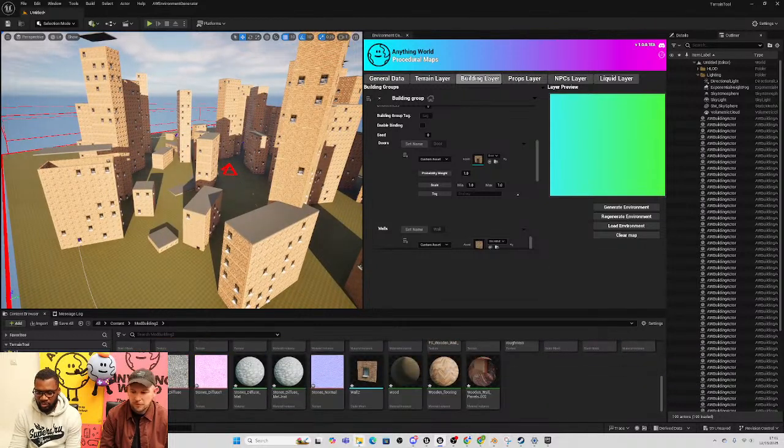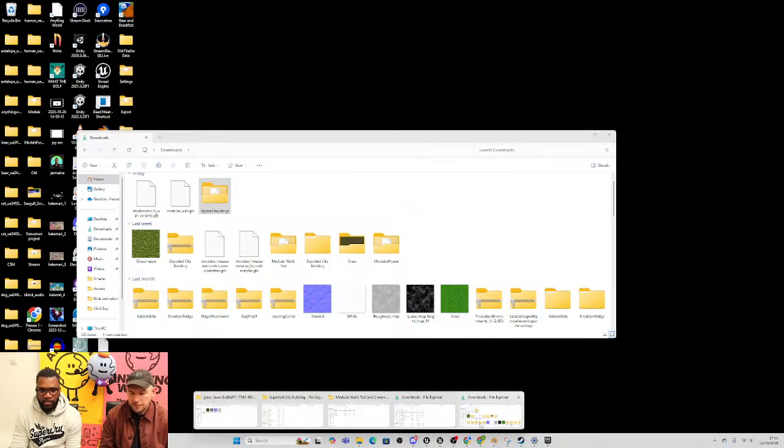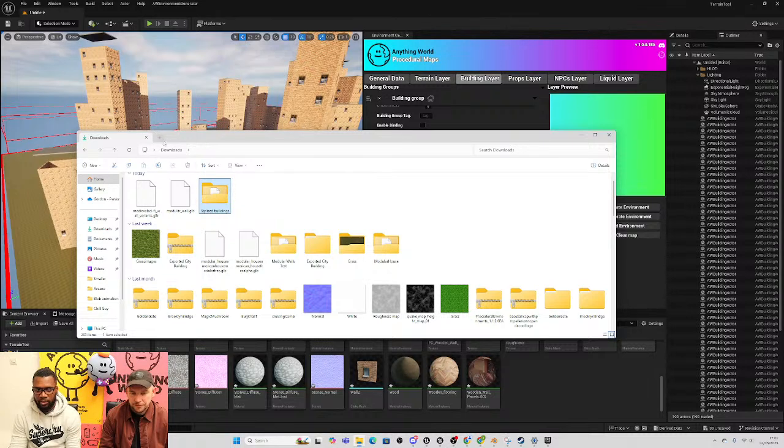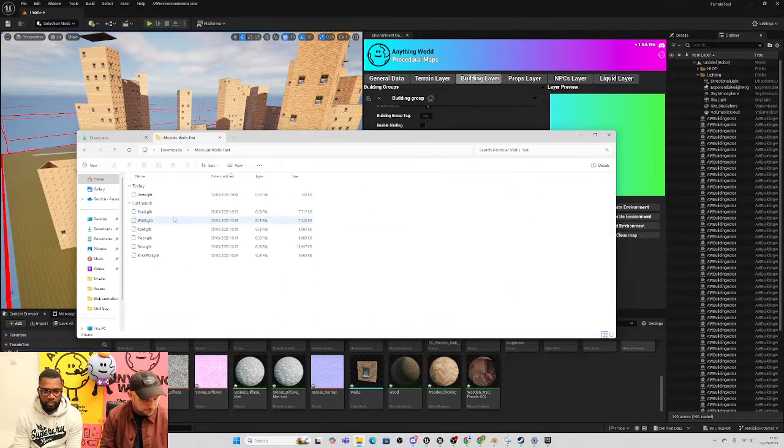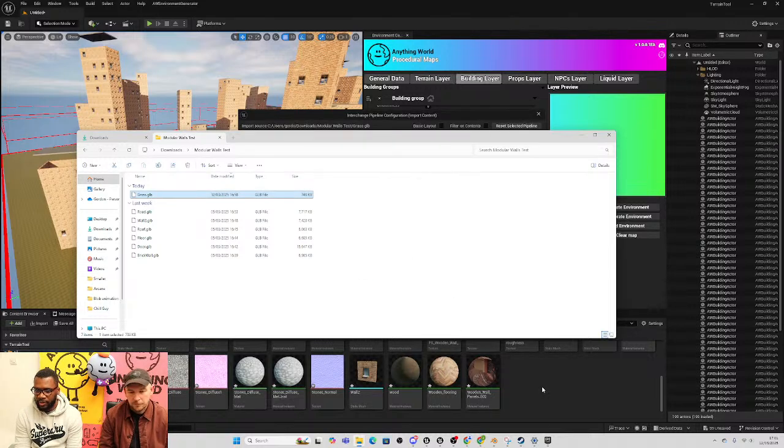but we need some props, and we have some props. So where did I download these props to? Okay, yeah, I remember. Excuse my very messy setup.